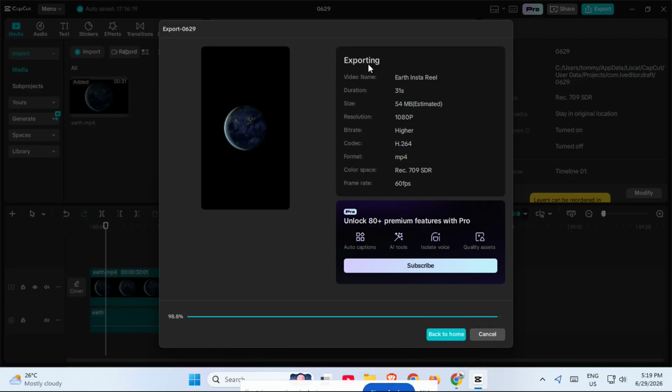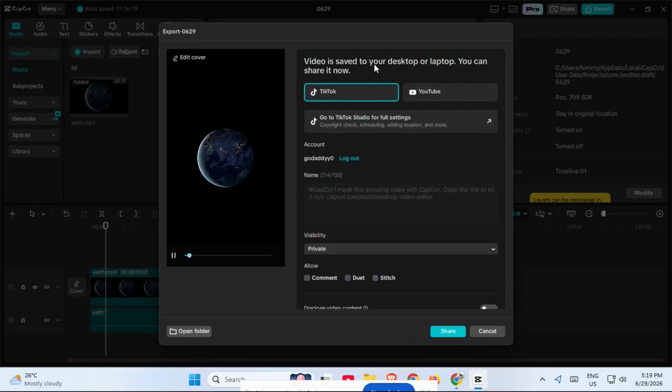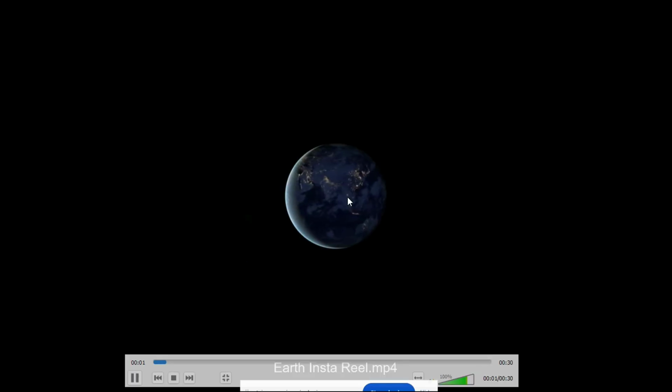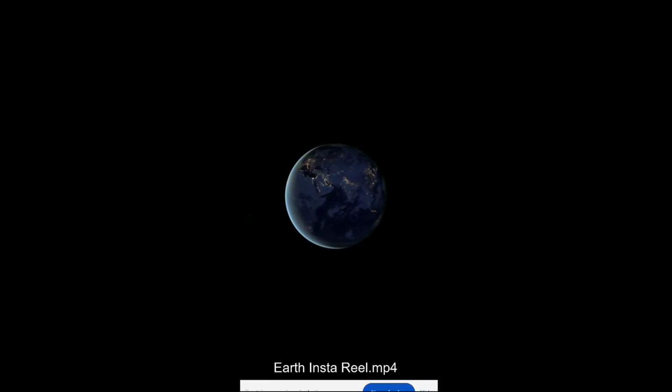After export finishes, open the saved file and preview it to make sure everything looks right before uploading it to Instagram. Check that the video plays smoothly, the text is visible, and nothing important is cut off. This quick final review can save you from posting a file that doesn't look the way you expected, and that's it. Now you know how to save a project in CapCut PC for Instagram Reels the right way.